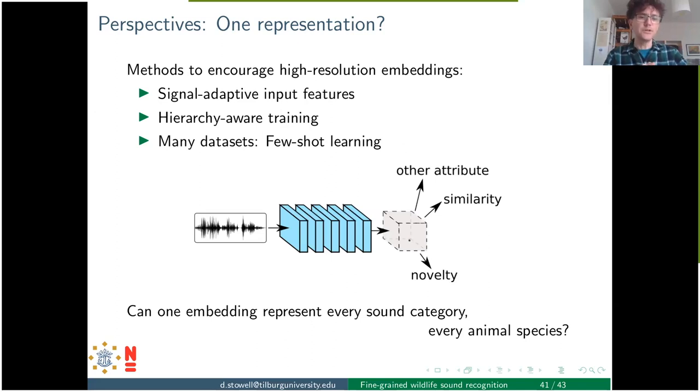There's a kind of conceptual question, which is, can one embedding, one signal representation, represent every single one of these sound categories that we're interested in? The core would be, can we represent every animal species as a separate cluster in some representation? In principle, it's possible. But as I've said, there are many edge cases in every single one of these clusters. So it's an open question whether one embedding to rule them all is indeed the best approach, or whether we should consider dividing and conquering the task in various ways.